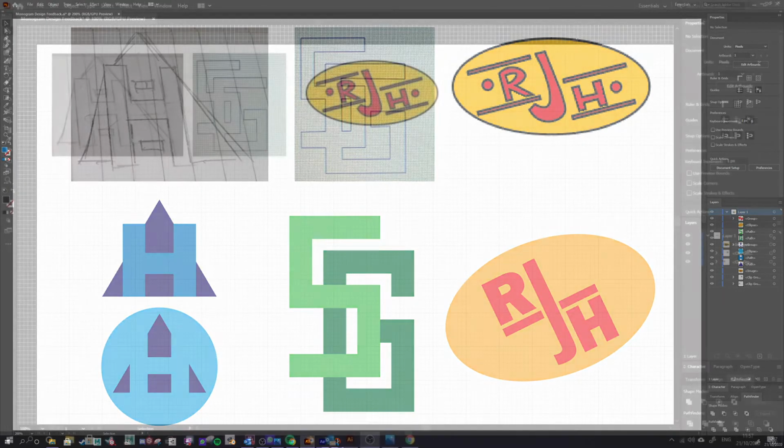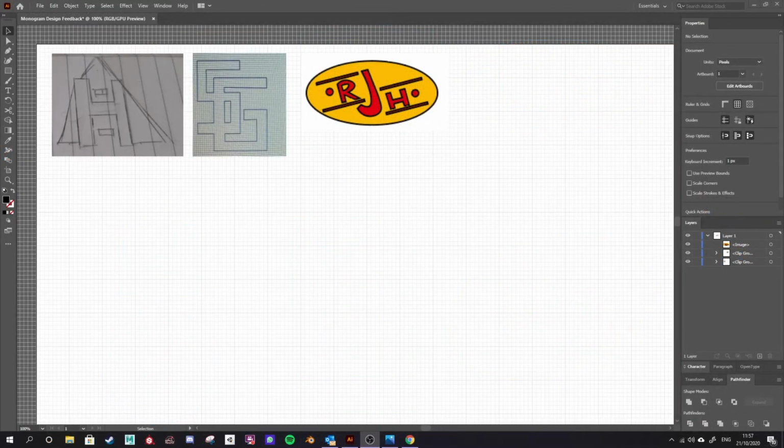Okay guys, going to take a look at some of the logos that were submitted last week. Please, if you haven't got that in already, get your sketches and your vectorized version of your monograms into me as soon as possible.